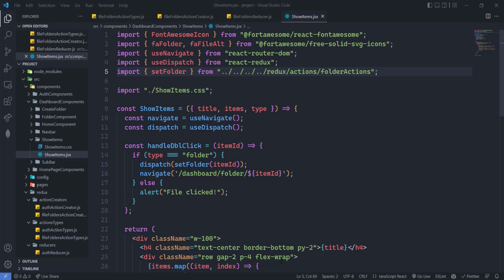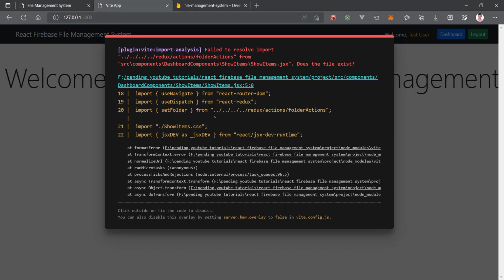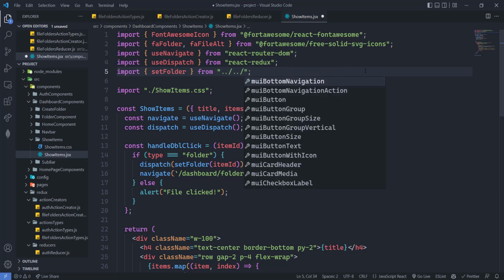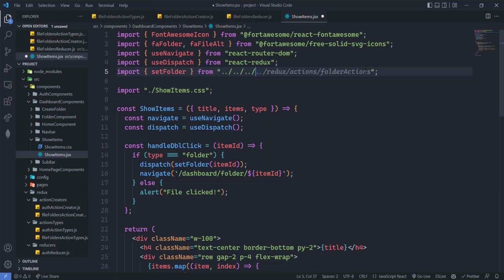So now let's test this. So I will go here. So here we have some errors. This folder actions, we don't have the folder actions. So action creators. So first of all let's do that, double dot slash.